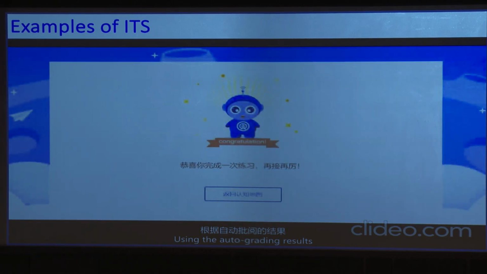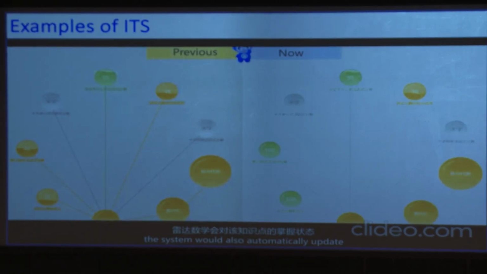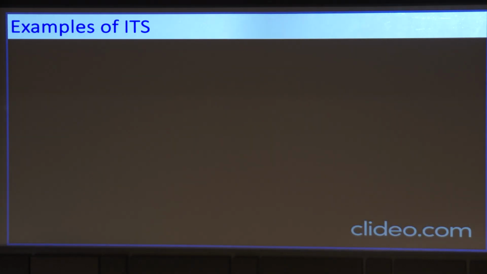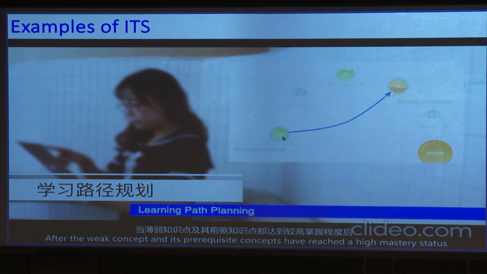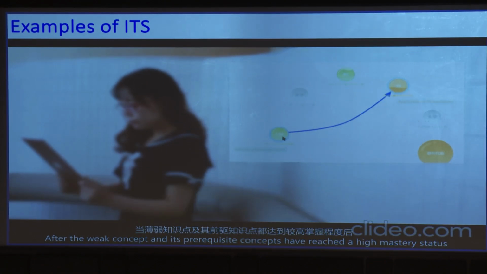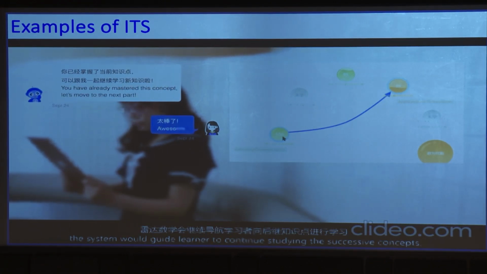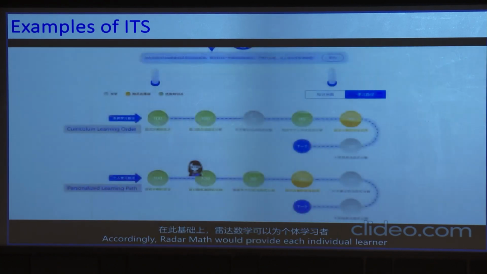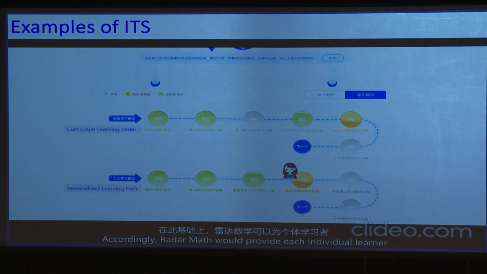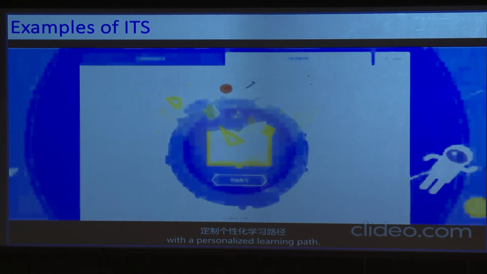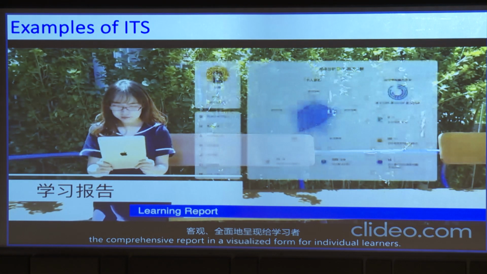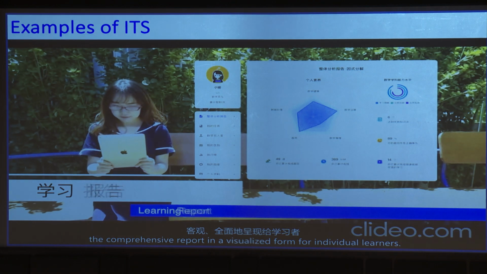Using the auto-grading results, the system would also automatically update the real-time knowledge status of concepts in the knowledge graph. After the weak concept and its prerequisite concepts have reached a high mastery status, the system would guide learner to continue studying the successive concepts. Accordingly, Radar Math would provide each individual learner with a personalized learning path. And the data would be used to generate the comprehensive report in a visualized form for individual learners.